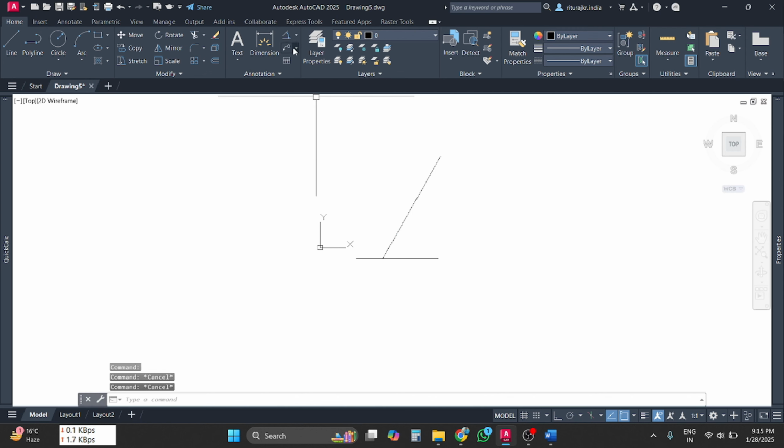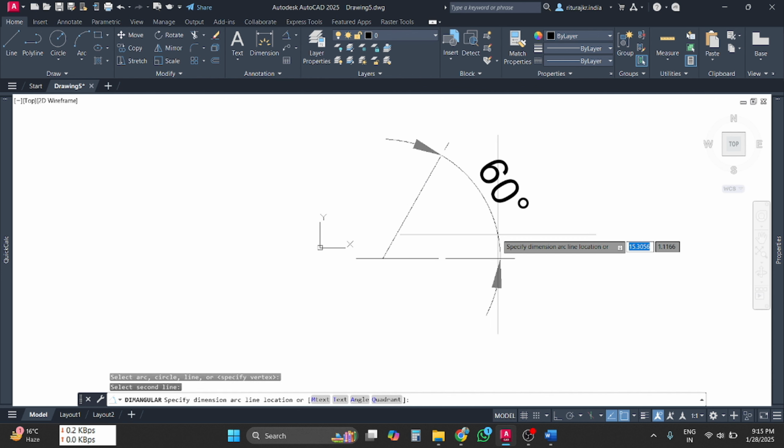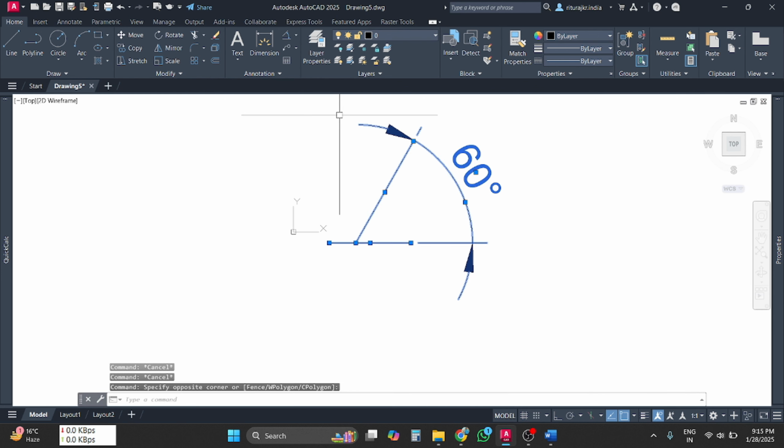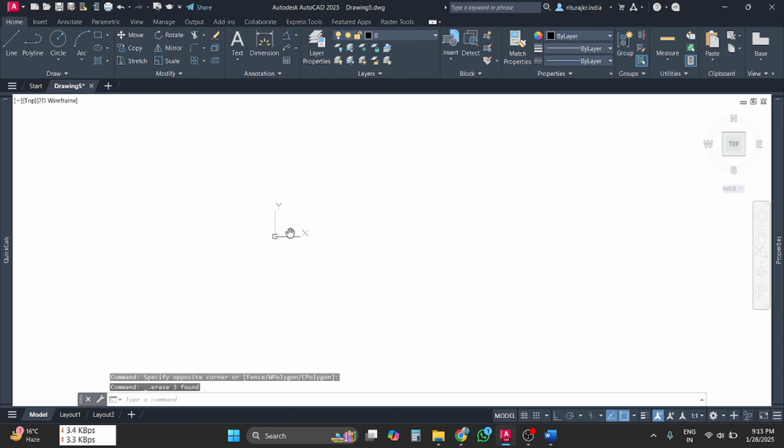If you want to measure the angle, just click on this icon, angular dimension, first line, second line, and okay, 60 degrees. So now we are able to draw a line in two different ways. Okay, and now we will understand what a polyline is.